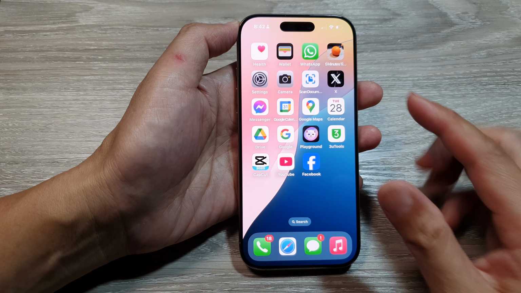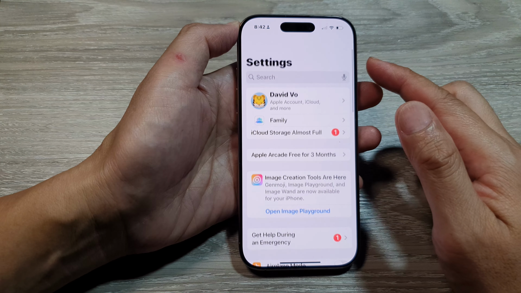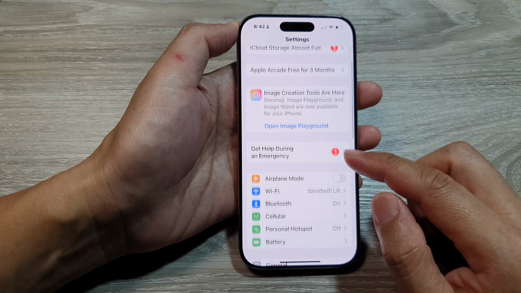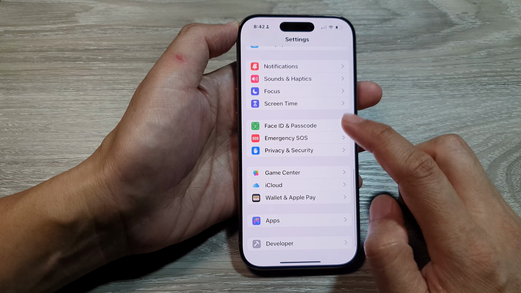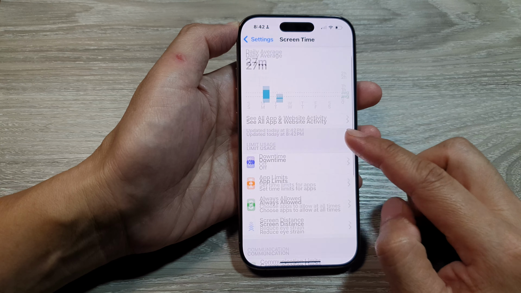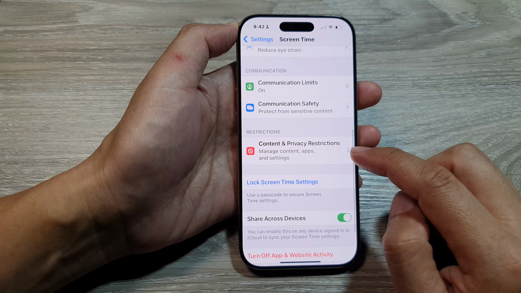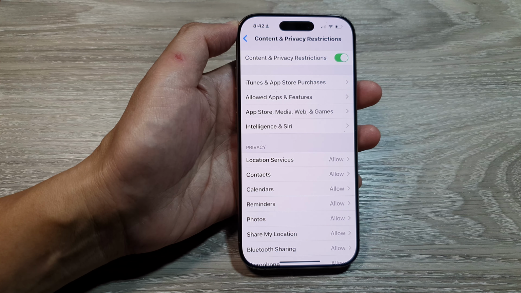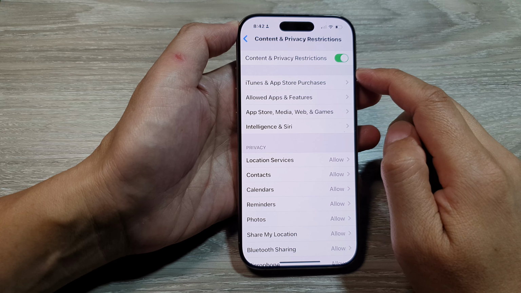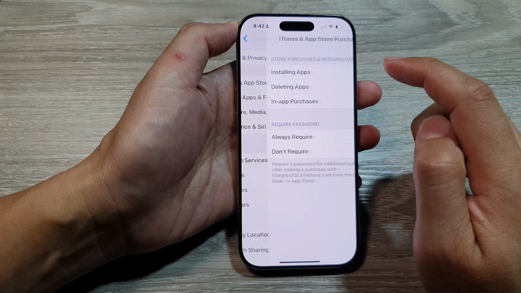Now from the home screen, tap on Settings. Then in the Settings page, we scroll down and in here tap on FaceTime. Next, we scroll down and then tap on Content and Privacy Restrictions. After that, tap on iTunes and App Store Purchases.